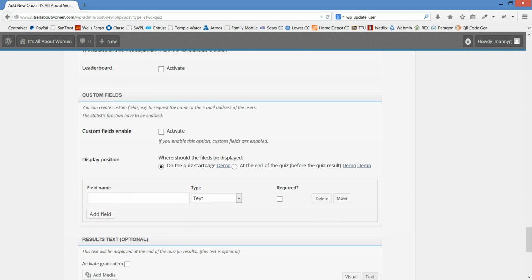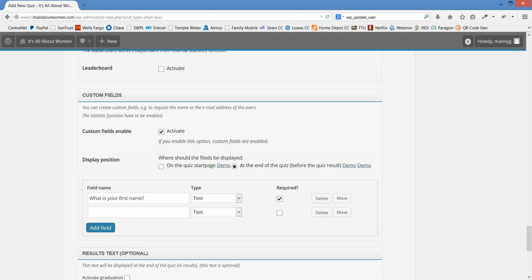The custom fields here, if we want to gather information, contact information, or personal questions or whatever, we can activate this, and then we can select when do we want to get this information. The default here is on the start page, so before they begin, or we can put it at the end of the quiz just before they get their results. And it's very easy. What is your first name? That's a text field. I can require it. I can add a field.